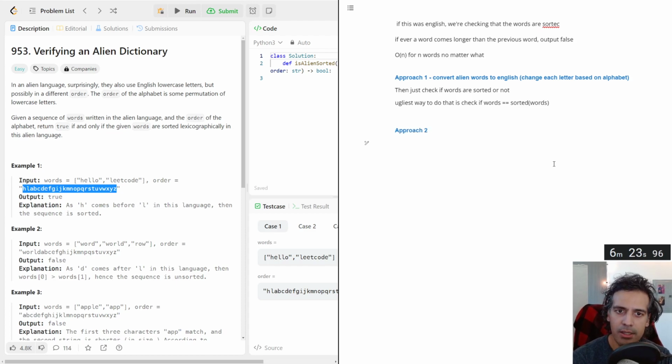What we'd like to do is, for each word, check if it's greater than the previous word in alien lexicography. And if it is, keep going. Return false on fail. At the end, return true because it all passed. That's kind of the main approach we're trying to do here.